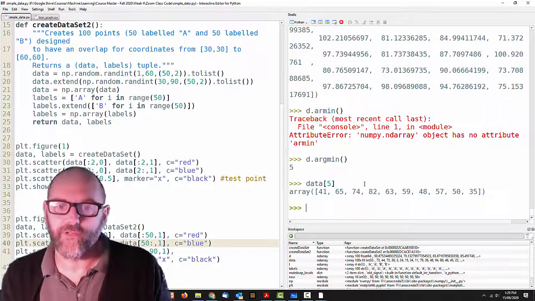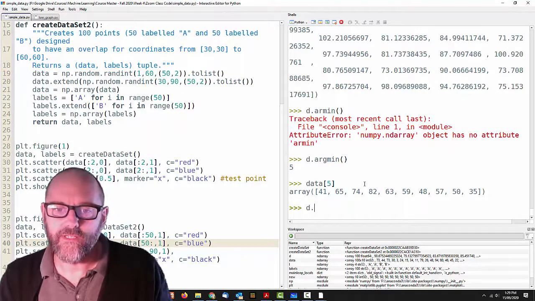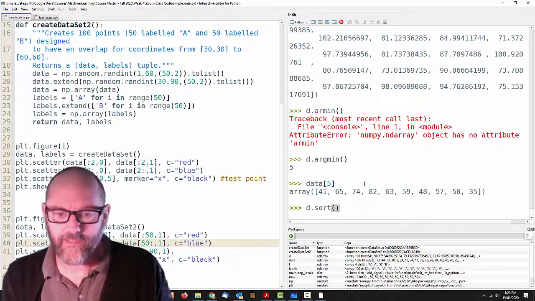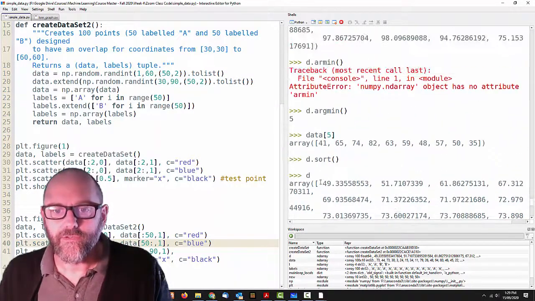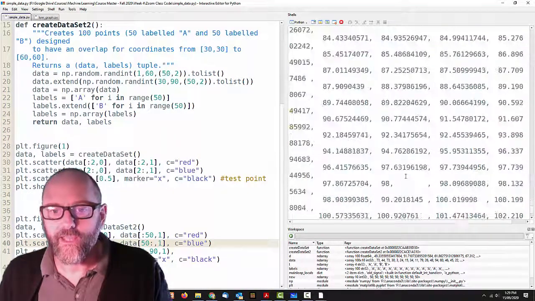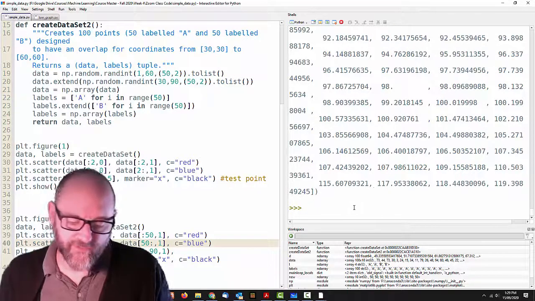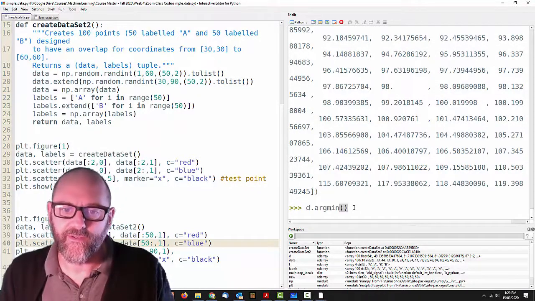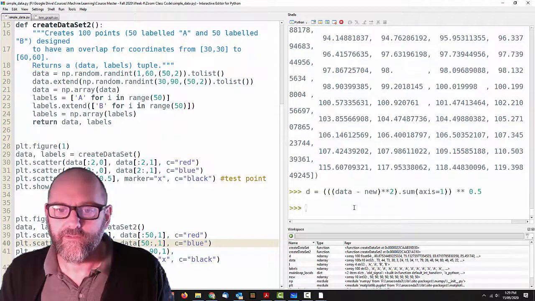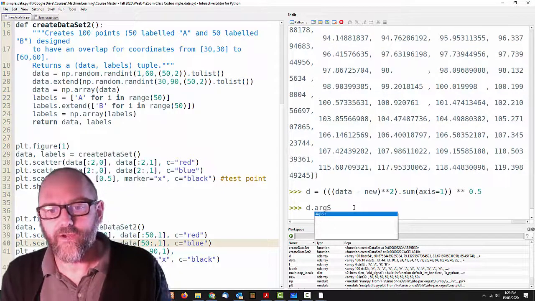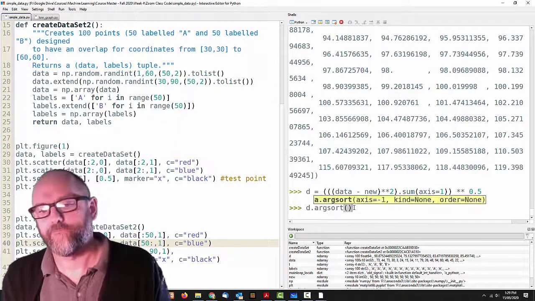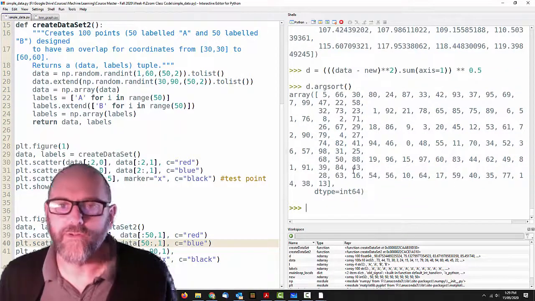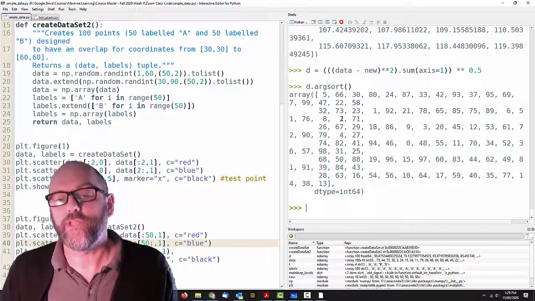So what we want to do is we want to sort. So we can go d.sort like that. And now the array is sorted into the smallest distances first, like that. Actually, we don't want to do d.sort. We'll get the distances, d.argsort, I should have said. Like that. Because we don't want to mess up the association.